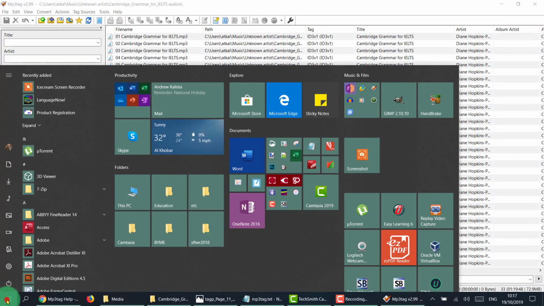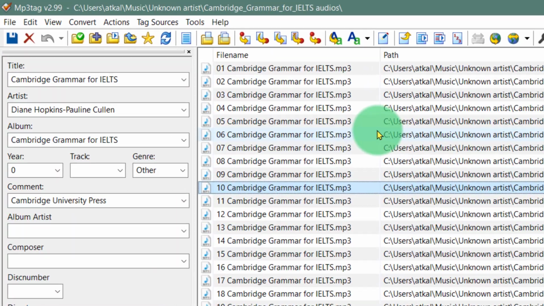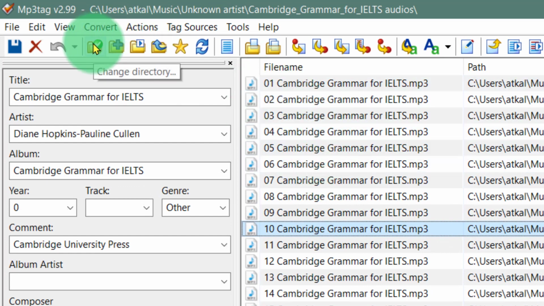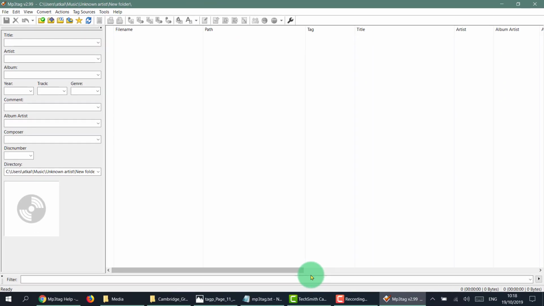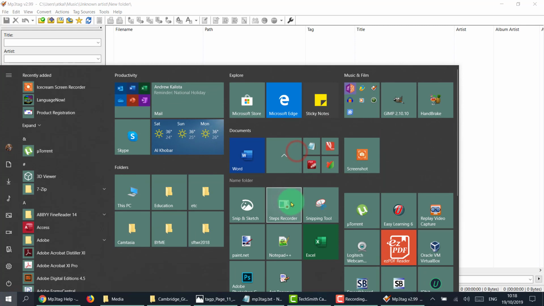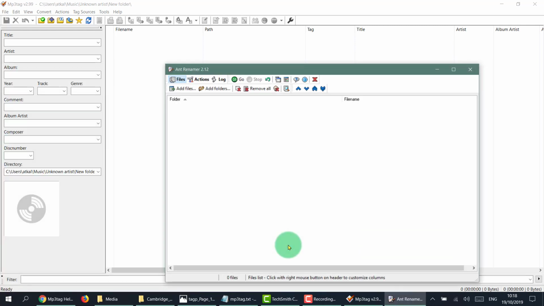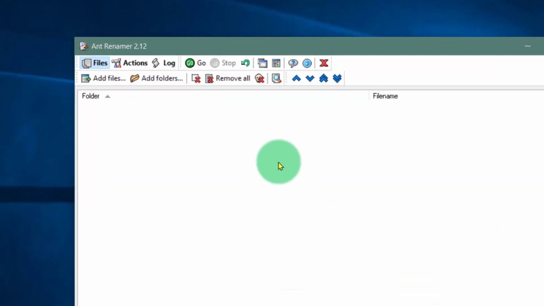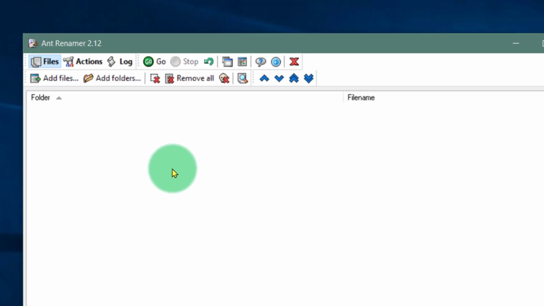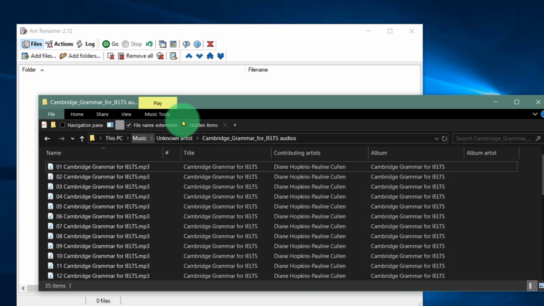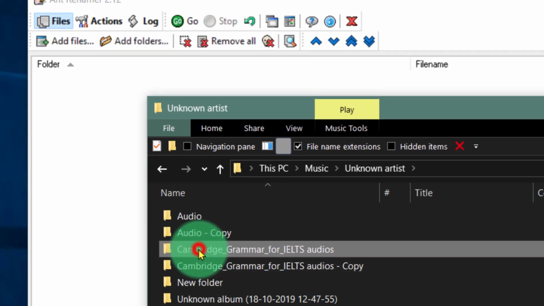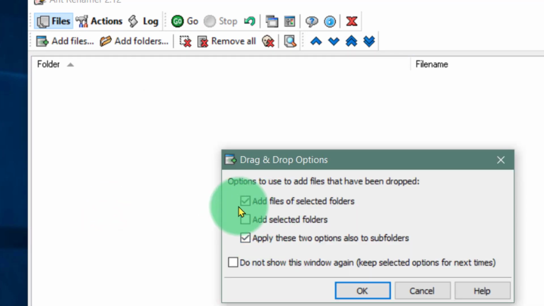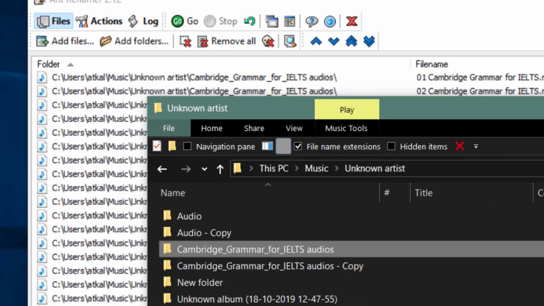So let's open up our Antrenamer. But first, I actually want to get out of this. I'm just going to open into a blank folder because I want to put these files into the Antrenamer. So here's my Antrenamer. Now we're simply going to add the files into the Antrenamer by dragging and dropping. So here is my folder, and I simply drag and drop. Just leave everything as it is, click OK.